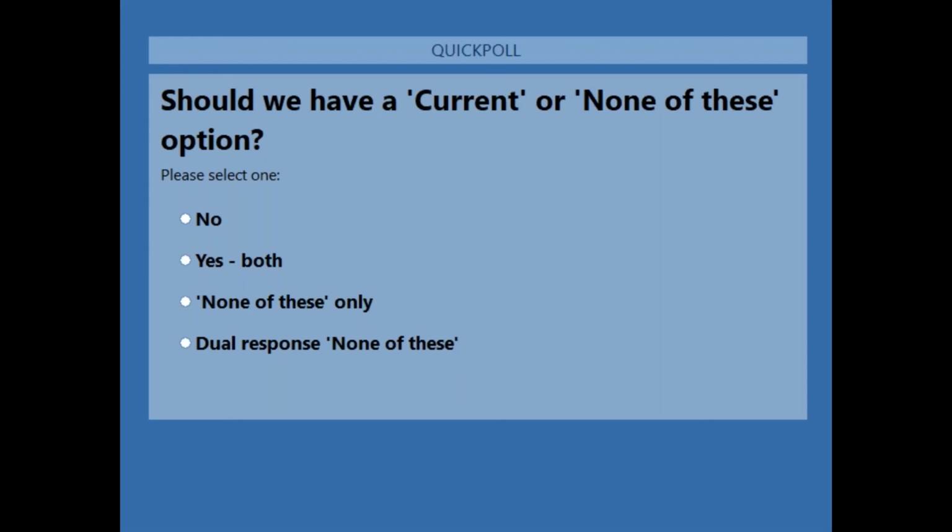And Marion says, how about having an option where they make a choice, but then a question asking whether or not they'd make that choice in the real world? That's excellent. And that is exactly the dual response. So you obviously typed that in before I showed that.